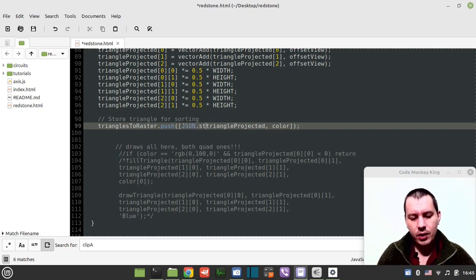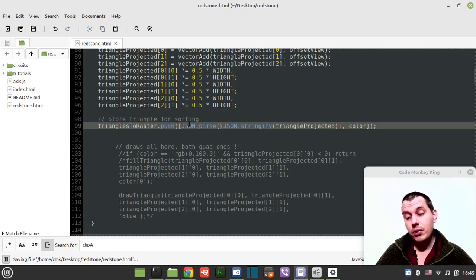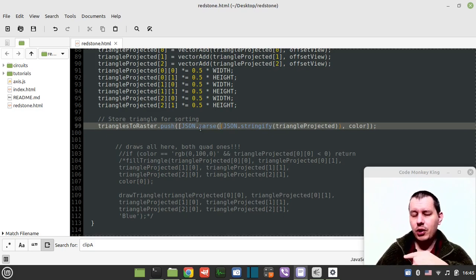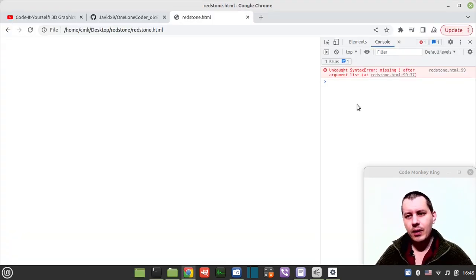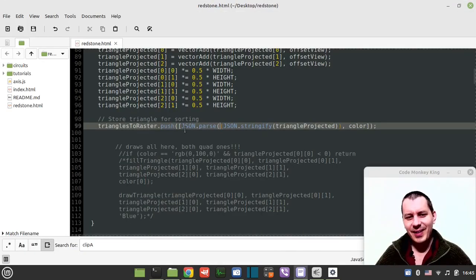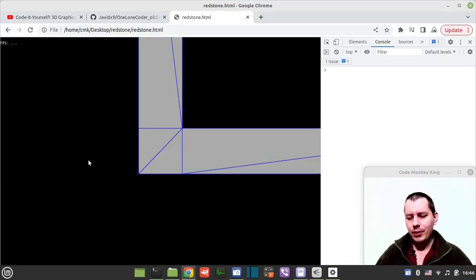We can simply say JSON.stringify, and this turns the triangle projected data structure into a plain string, and then we need to parse it again. So here I just say JSON.parse, like this. Now JSON.parse returns a new object, and this new object has a new location in memory, and this time the pointer to that exact location is getting pushed to the triangles to raster. And suddenly, okay, syntax error. Okay, yeah, now it works.